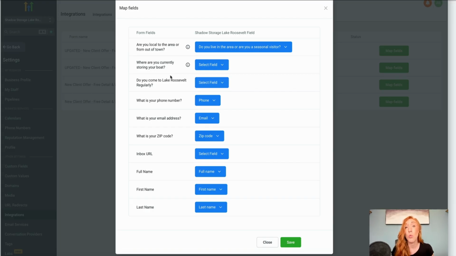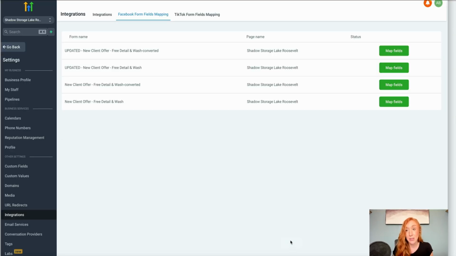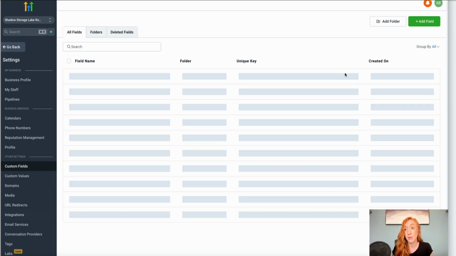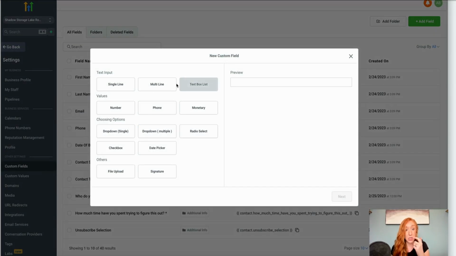So if we wanted to actually map those questions over, then we would need to go ahead and save this, but we are going to hop over to custom fields. And you can see that when I saved that, the status is turned on. We've got that check mark. That means that it is mapped. But even though it's mapped, some of those questions are not going to come over. So we're going to go over to custom fields and we are going to add a field.